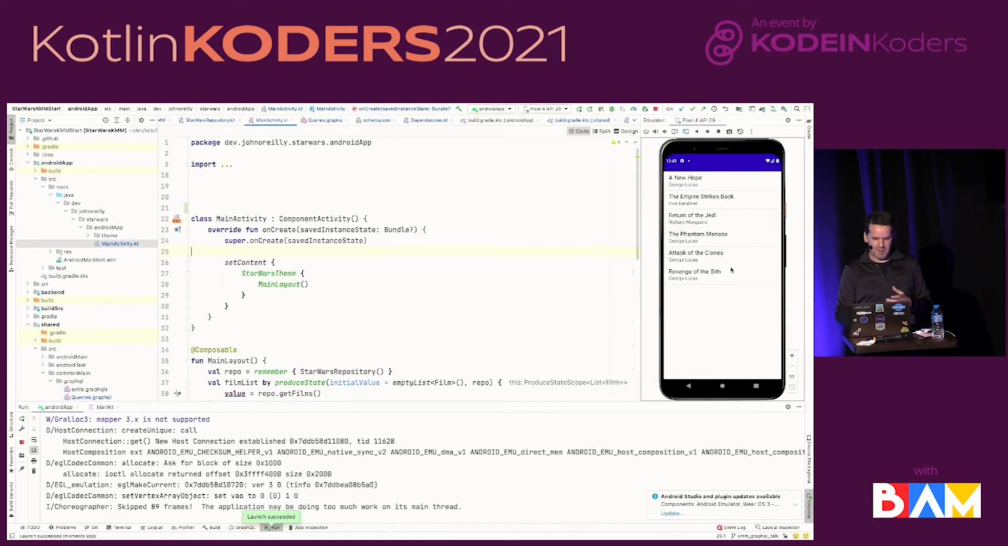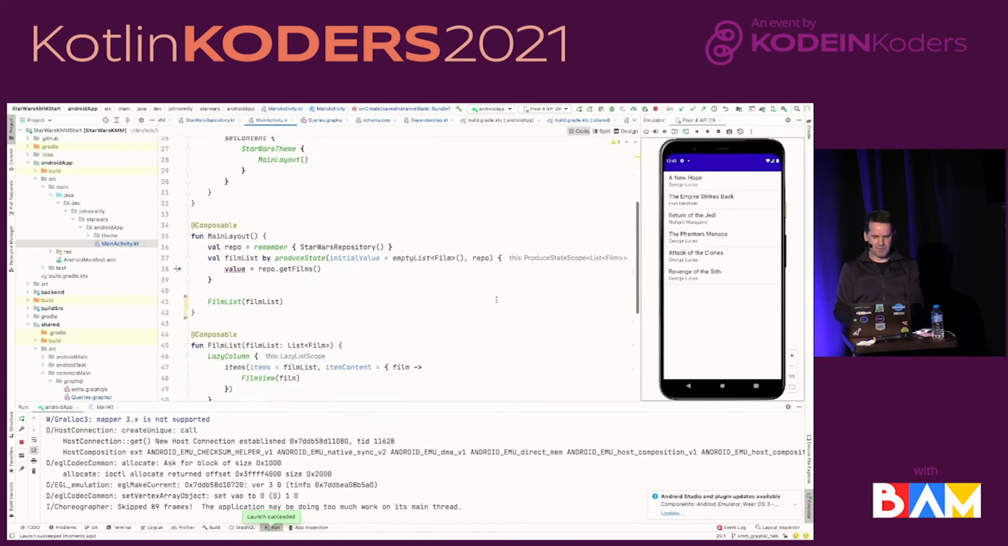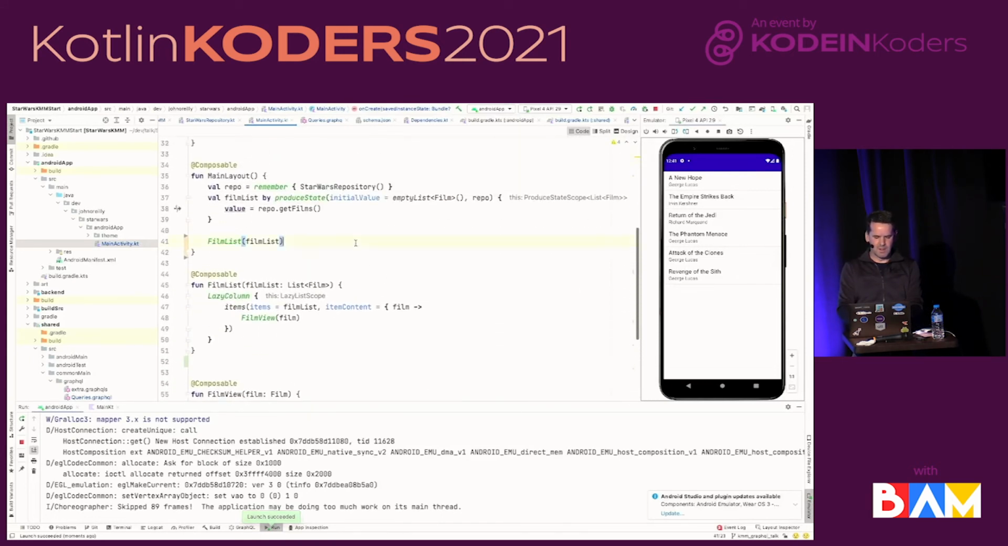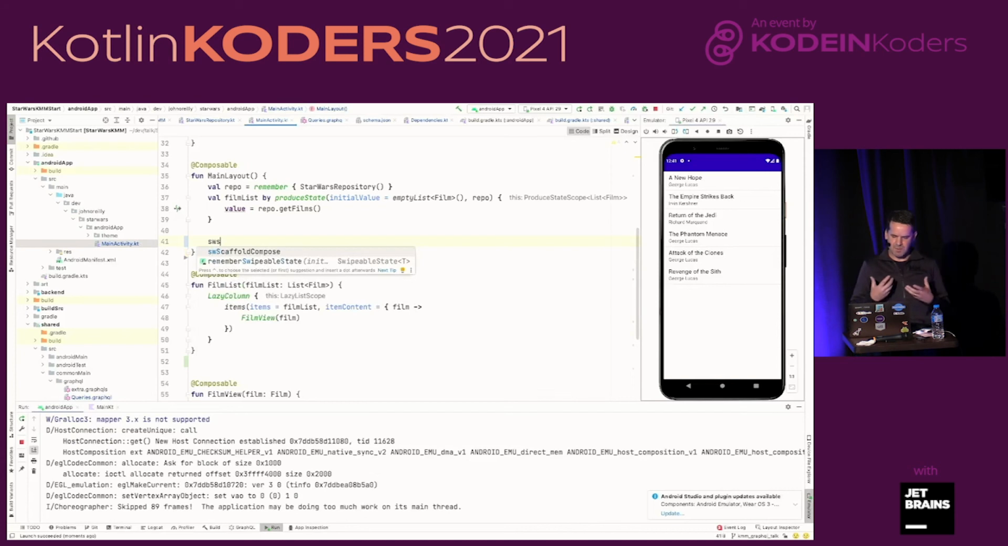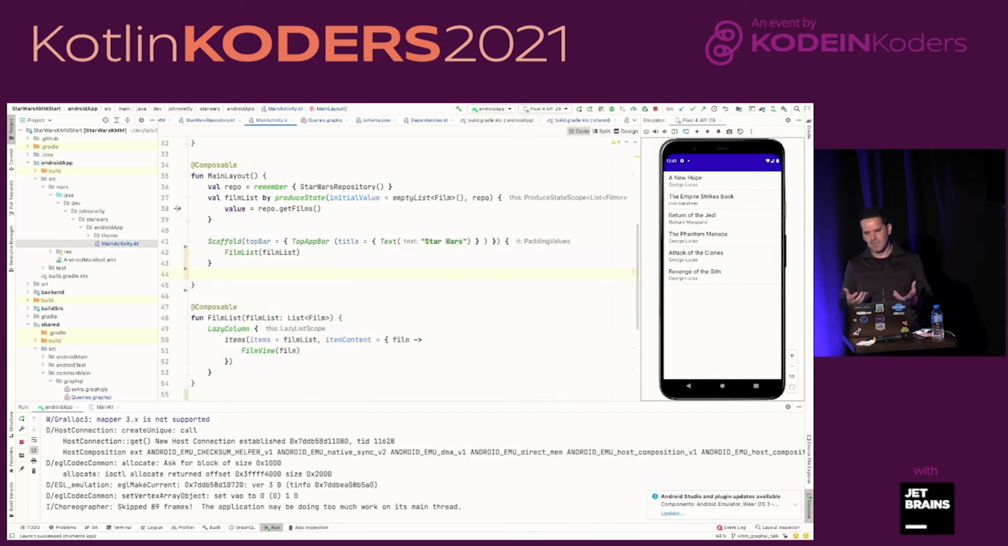We'll make the UI a little bit better, just to do a little bit more Compose. Instead of invoking film list directly here, we'll use Scaffold, which is a mechanism, or API I guess, that Jetpack Compose provides to create screen level UI. So in this case, we're using the top app bar. In the example in the repo, there's a bottom navigation as well. So if we run that.